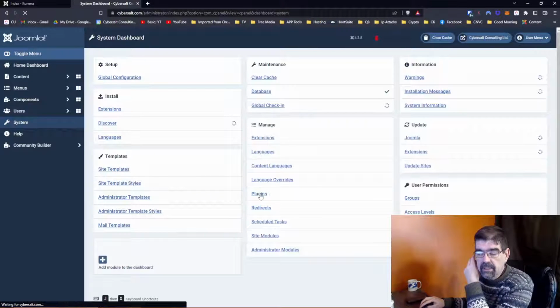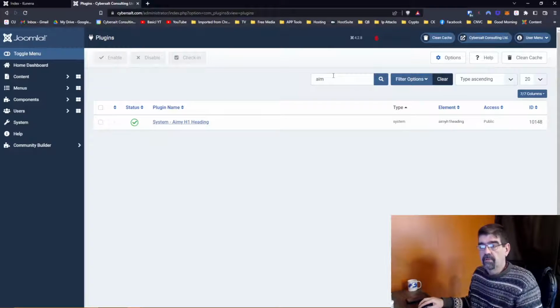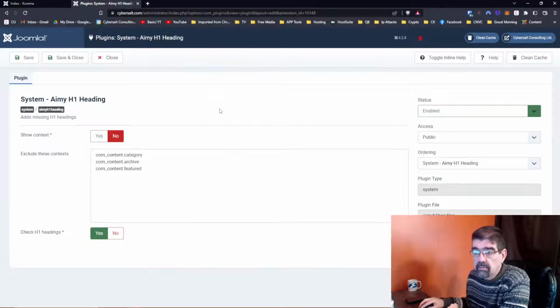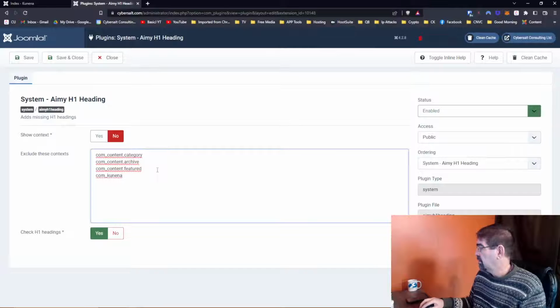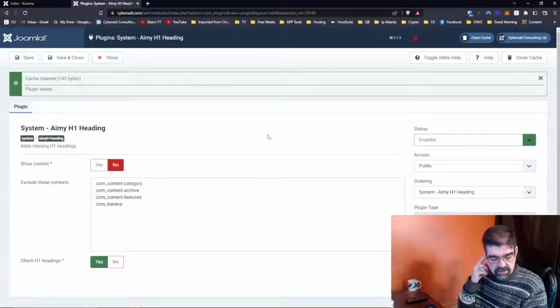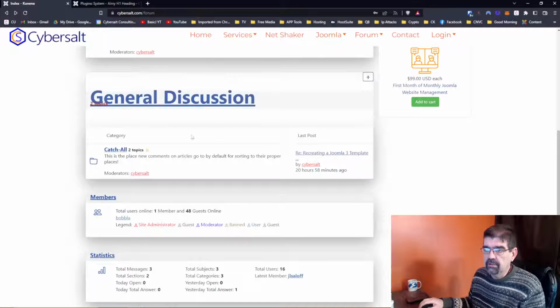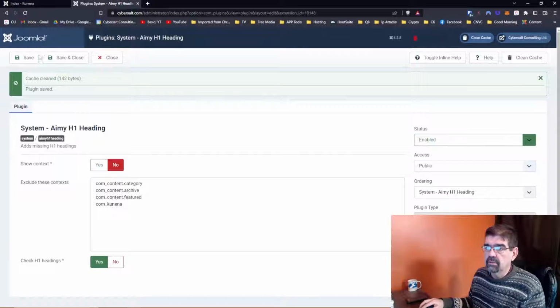Yeah, let's go back to System and Plugins and go to the Amy heading plugin. I wonder if I have... yeah, so let's exclude Kunena. I don't think it overrides the font size. It adds code. It changes the first heading it runs into to a heading 1. But of course, these are both heading 2s, which is not really great either. But let's refresh, see if this exclusion works. No. Let's see. We'll save that.